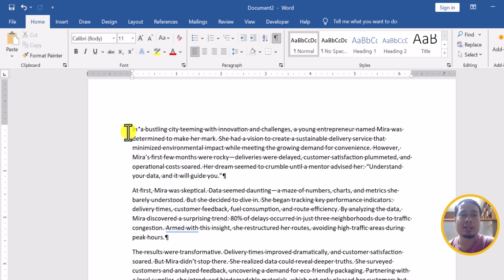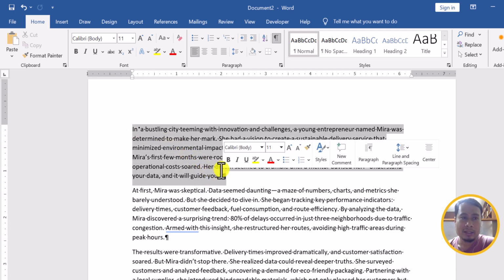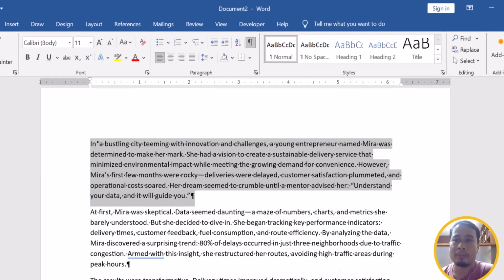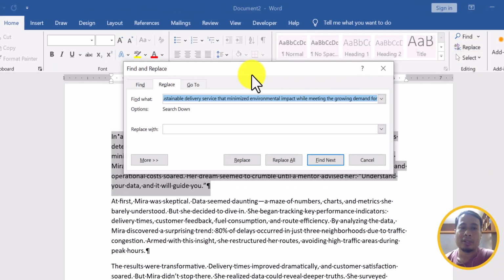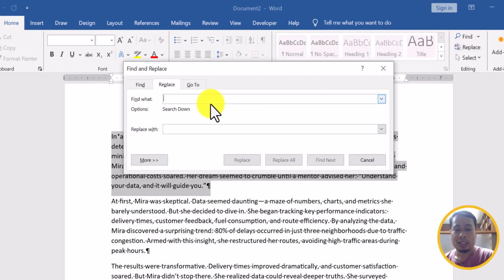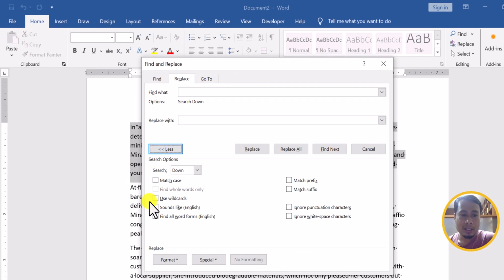Okay, that's the idea. First, let's select the section like this, and at the top menu, go to Home, and at the right side, you see the Editing tab. Go to the Replace button. Great. Now at Find what, let's type a space. We will find all the spaces in the section, and then we will replace them, at the Replace with tab, with a space.